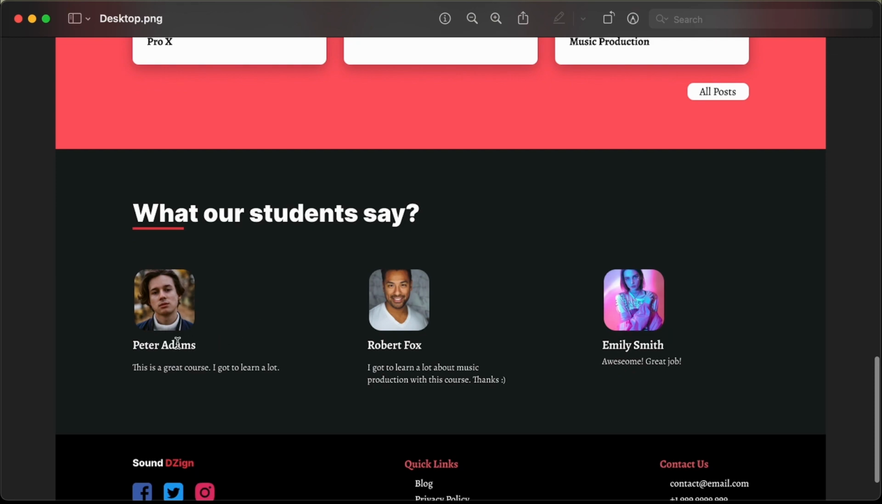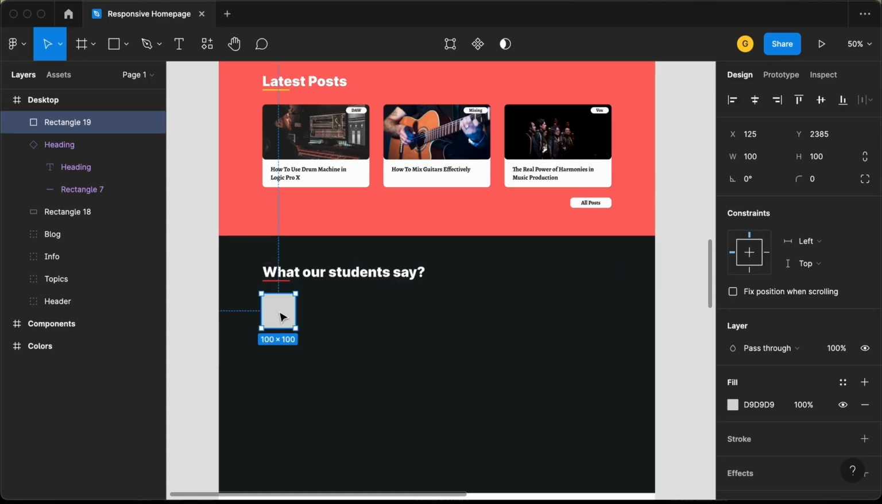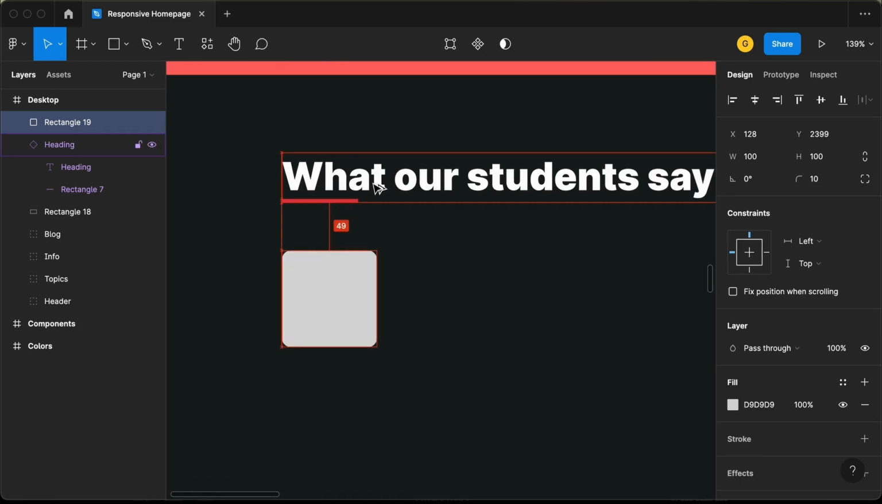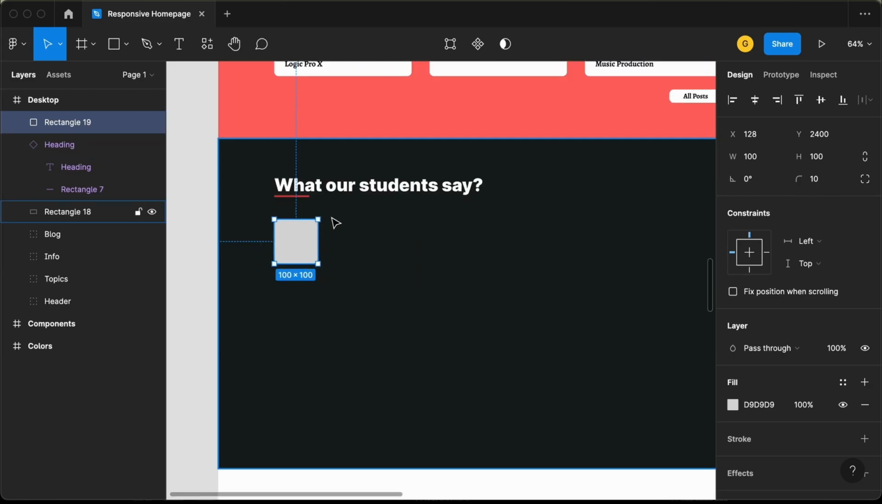And now we need to have an image for the student, and we have the name and then we have the comment. So let's create a rectangle, and let's give it a height and width of 100 pixels, and we'll also add a border radius of 10 pixels, and from the left we will have a gap of 128 pixels, and from the top we will have a gap of 50 pixels. And now here we need to add the image of the student.